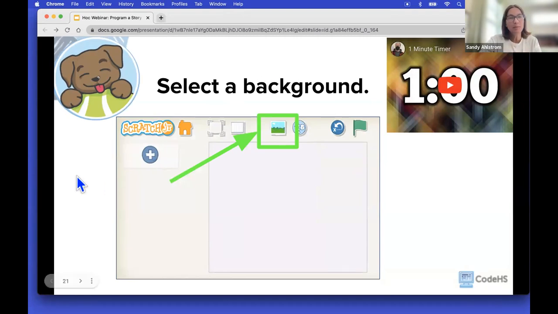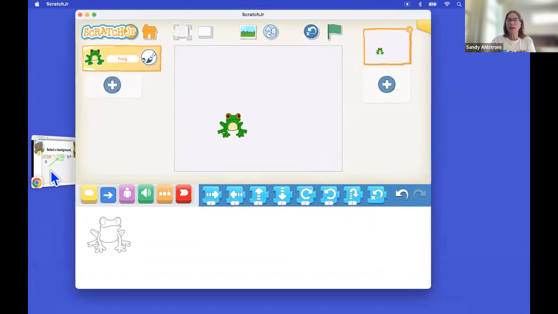Excellent. Now we're going to pick our background. So let me show you how to pick your background. You might have seen when I was showing you this, but I did it kind of quick. Our characters are over here. Our background selection is right here. And you can see a little picture there.